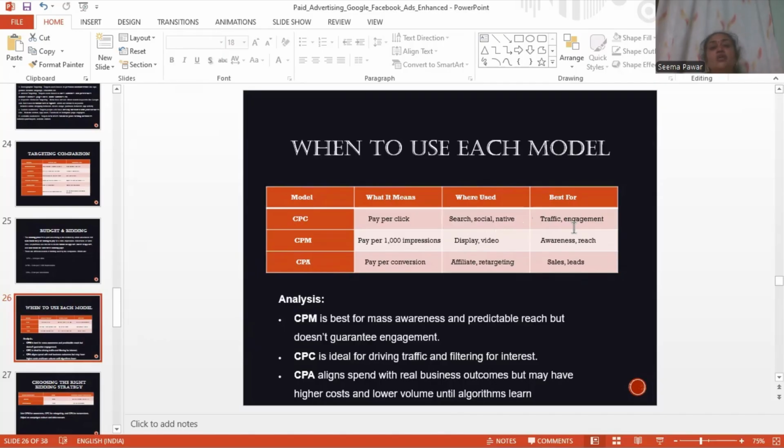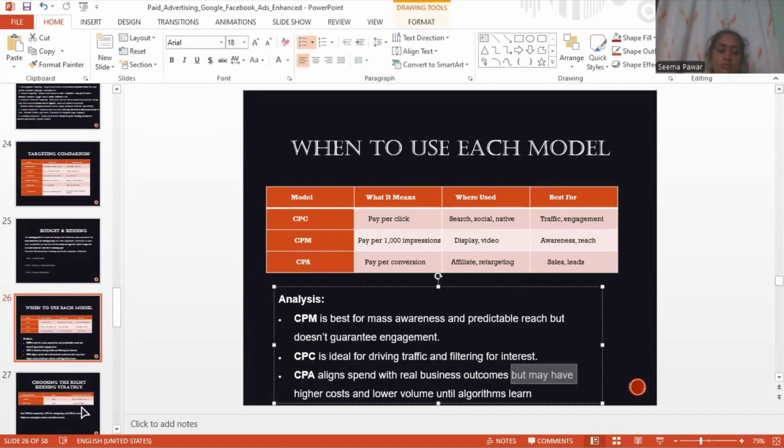If the advertiser wants to create brand awareness and reach the maximum number of customers, then the CPM model is used. On the other hand, if the advertiser wants to sell their products to the customer and get leads for their products, then they use the CPA technique. So CPM is for mass awareness, CPC is ideal for driving traffic, and CPA is aligned with real business outcomes but may have higher cost and lower volume until the algorithm learns.